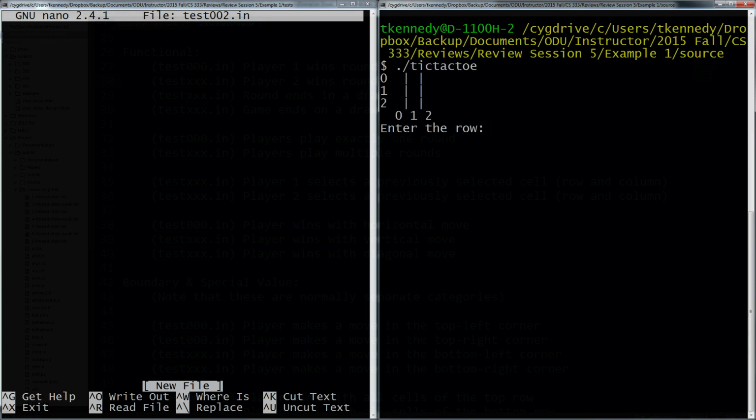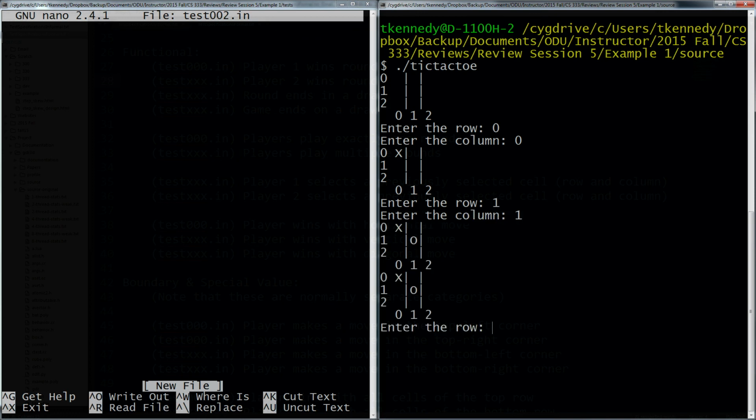Now enter a row. This time I'm going to have player 2 win. Now, like any good tic-tac-toe player, well, that was a bad move. I meant to enter 1-1, but the point stands. Player 1 has selected row 0, column 0. Let's let player 2 pick the best move in tic-tac-toe, the center.